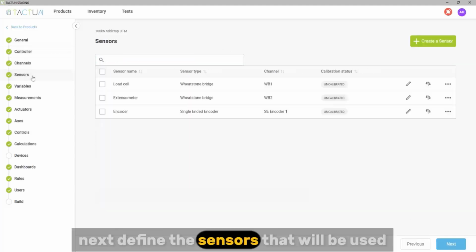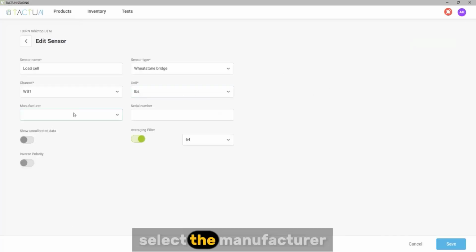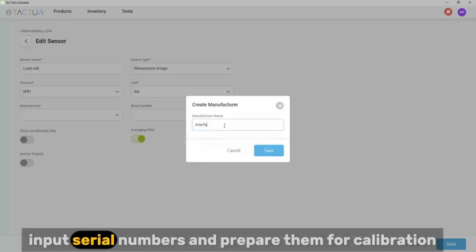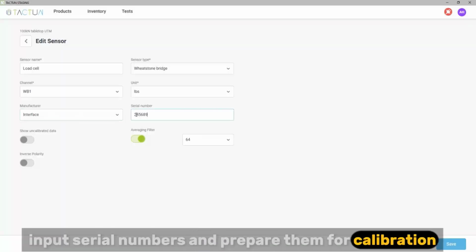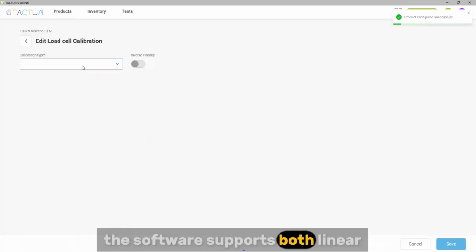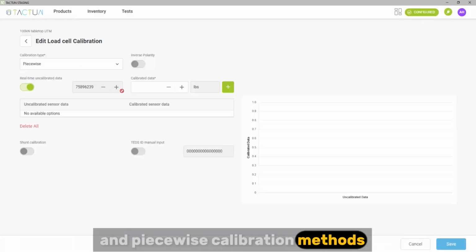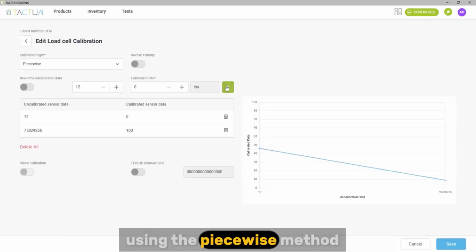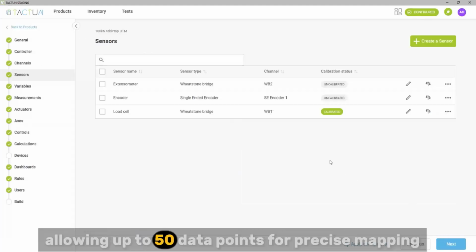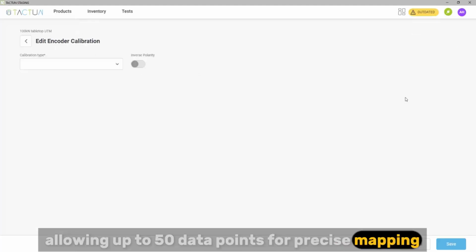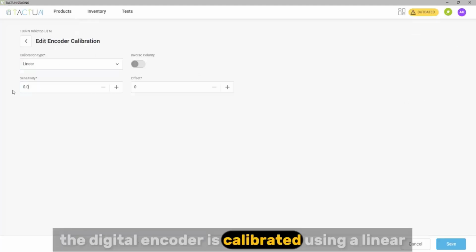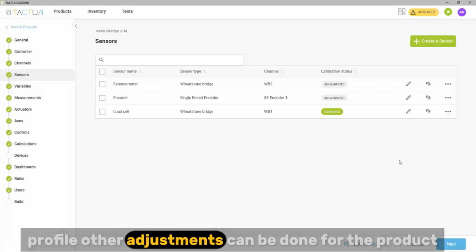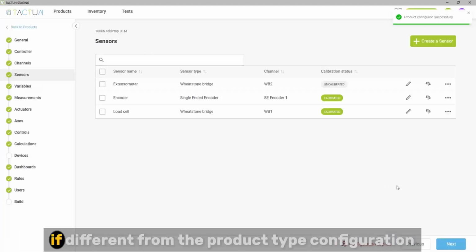Next, define the sensors that will be used. Select the manufacturer, input serial numbers, and prepare them for calibration. The software supports both linear and piecewise calibration methods. In this case, the force sensor is calibrated using the piecewise method, allowing up to 50 data points for precise mapping. The digital encoder is calibrated using a linear profile. Other adjustments can be done for the product if different from the product type configuration.